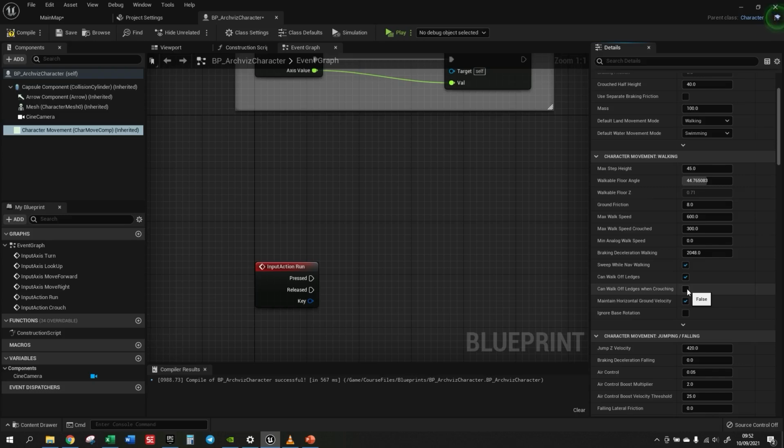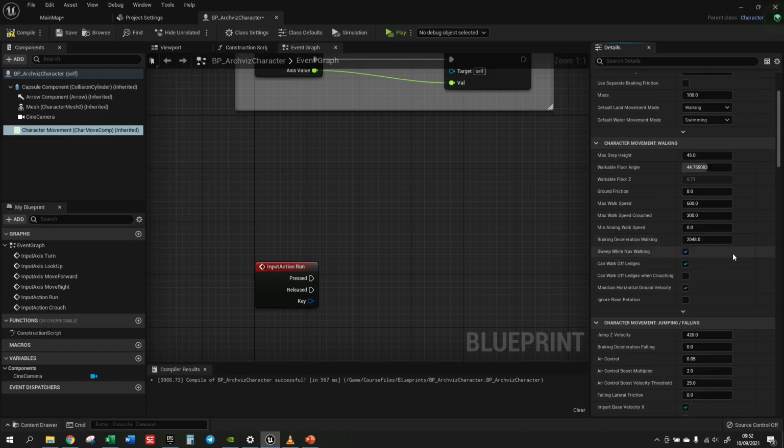Now, in our case, we don't think it makes sense to jump in ArcViz, but I'll show you, just in case you want to add it to your character, and then you understand how it works, and it's up to you if you put it into play. So what do we want to start with here? Well, in this walking settings section, we have a setting for maximum walking speed, and the default is 600.